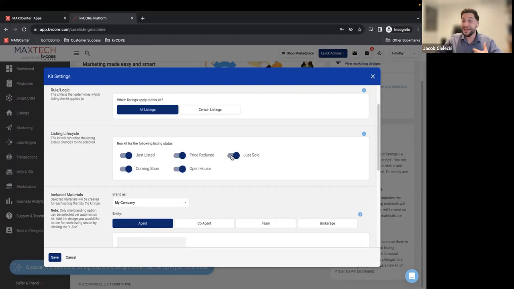Any of those options, as long as, and I'm a little unfamiliar with this area, I just want to make sure. Are you all able to mark it coming soon or just sold? Is that accurate? Okay, then yes, you should be getting those listing kits as long as we're good to go there.